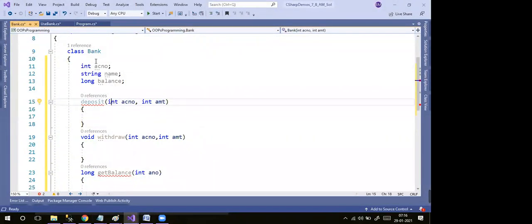So account number, name, balance, all these details are there, and here all these values are coming, which means all these methods I'm going to give. Now, before all these transactions, whether you want to deposit, withdraw or get balance, first of all you should have some account in that bank, right?